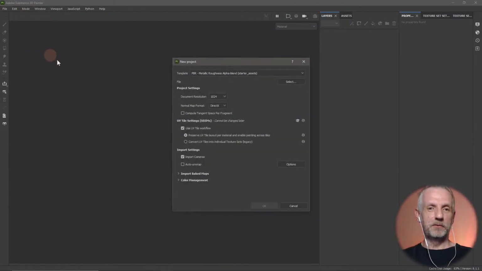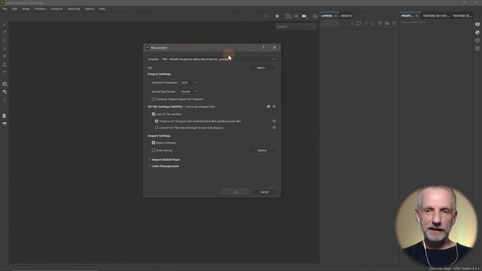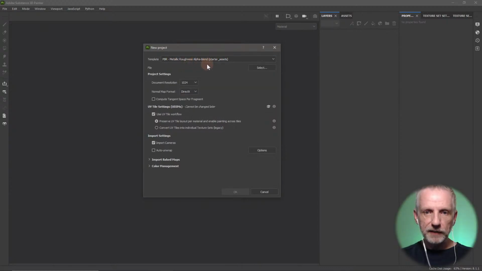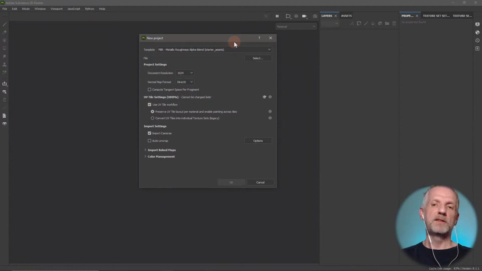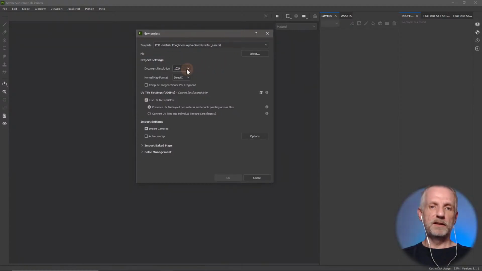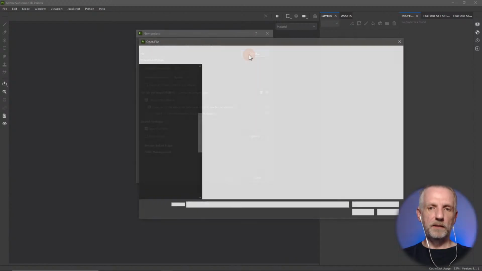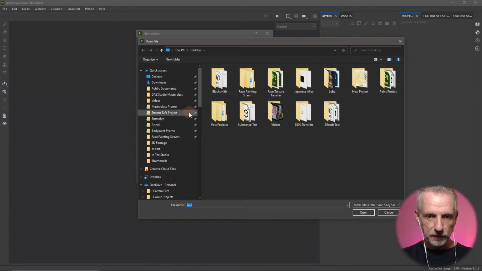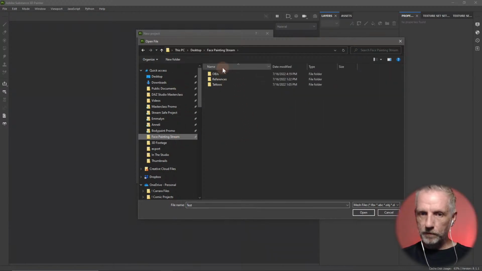Let's go and create a new project here. File, new, and I'll get started with PBR Metallic Roughness Alpha Blend. I'm going to export the maps slightly differently later anyway. I'm going to stick with all the defaults here for now, and I'm going to import my Necromancer that doesn't have materials from here.